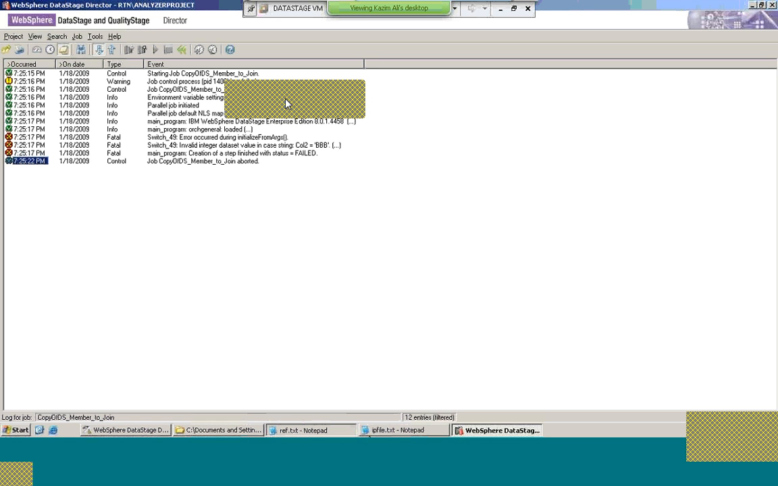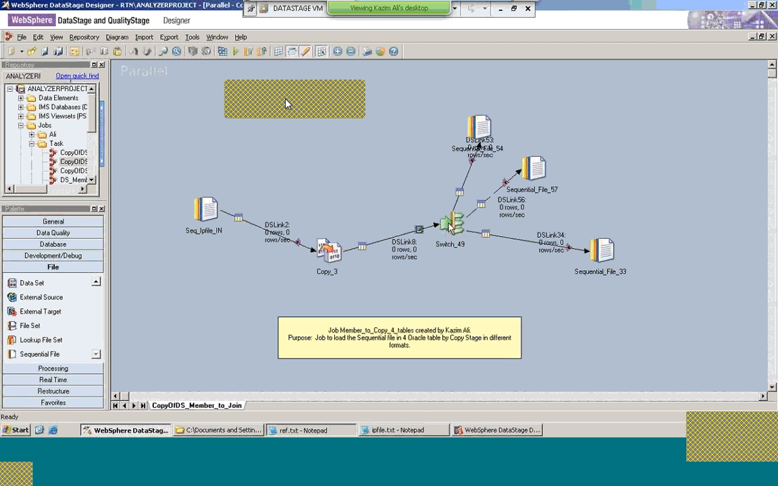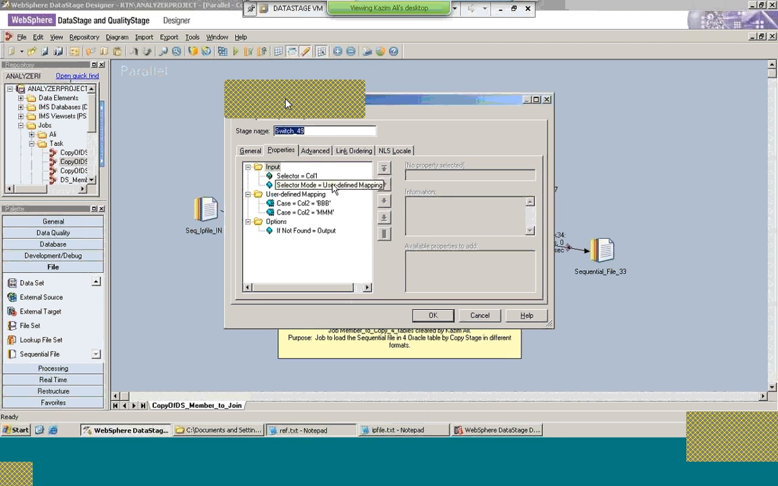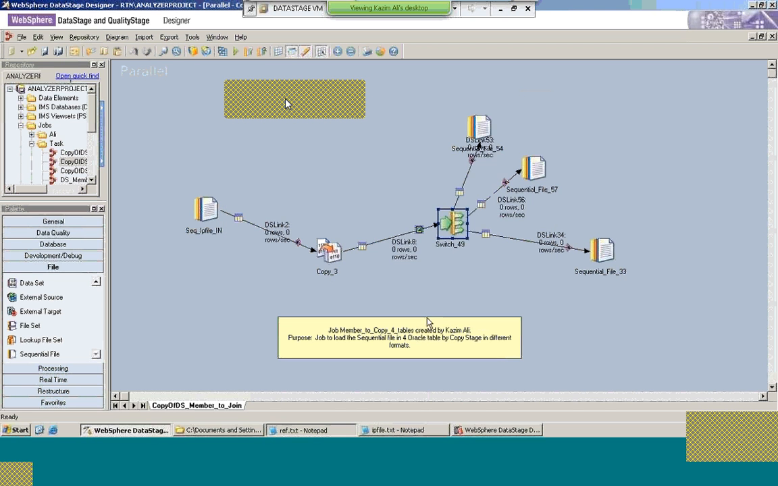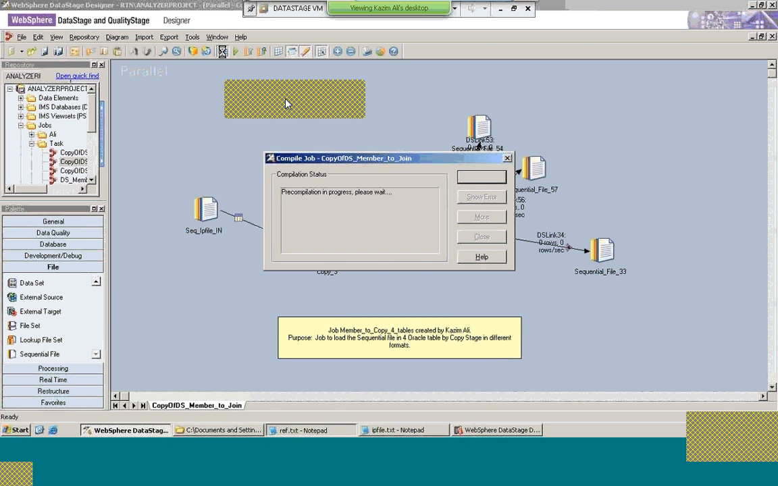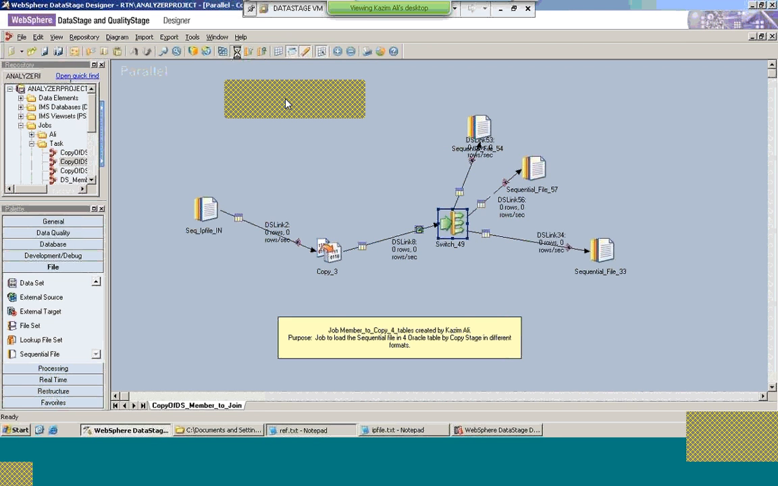You open the designer one. Click on switch. Selector is equal to, click on selector is equal to, call 2 is equal to. Sorry, I got it now. They changed it to call 2. Perfect. Now compile and run. Now run. Now check the job.